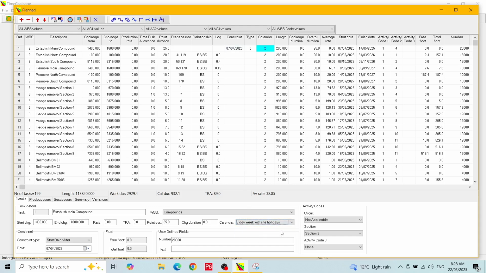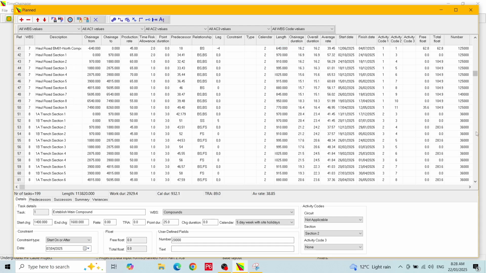Let's look at some of the data fields that we did not discuss in the previous video. The length field is calculated and is the difference between the from and to chainages. You cannot generally change the values in the calculated columns. There are two calculated duration columns, chainage duration and overall duration. The chainage duration is for activities where you have a production rate and is calculated as the activity length divided by the production rate plus any TRA.